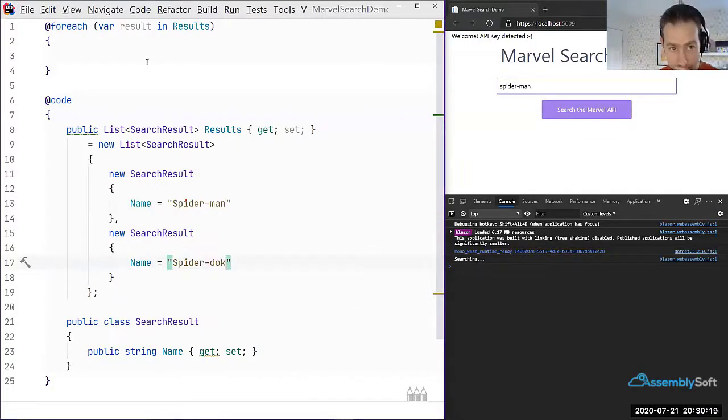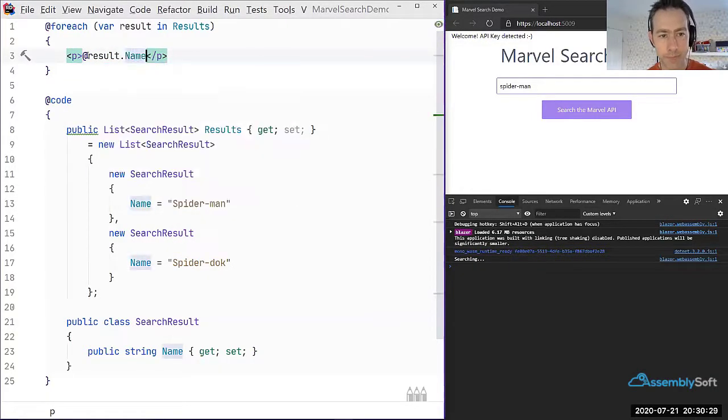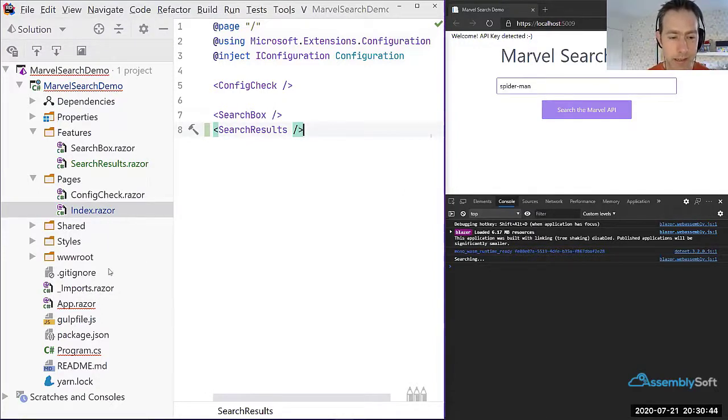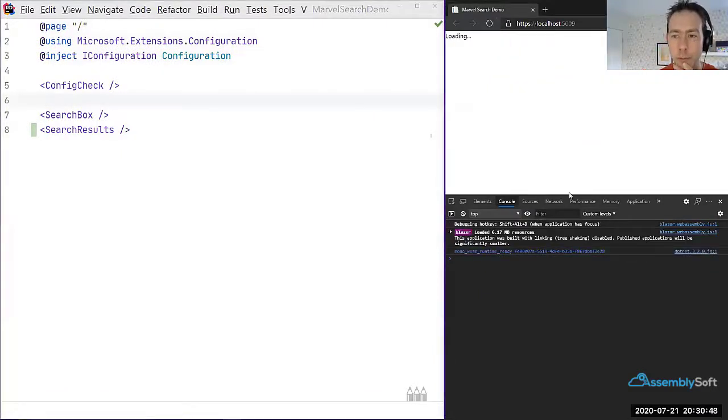Okay, so we have a list of search results, and now we just want to render them. Obviously, just to quickly prove whether that works or not, I could do results dot name. And obviously we're not rendering this anywhere, so head over to index, and then we can just say search results and show that there. Because we added the namespace to the imports.razor, that will now pick that up automatically.